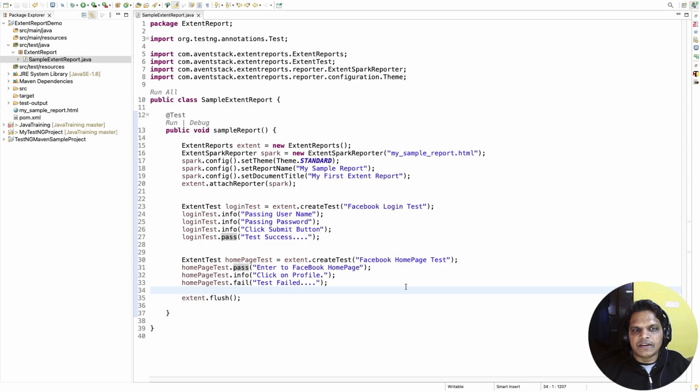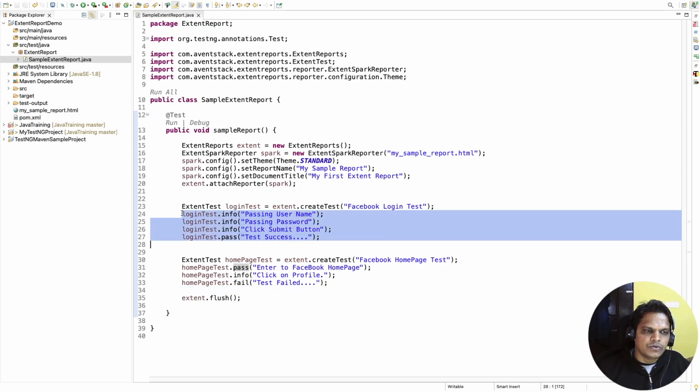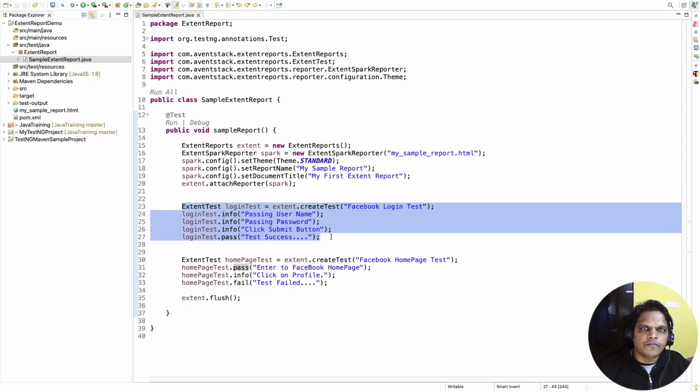So today we have created a sample extent report, and we have seen how you can create a very basic extent report. So whenever you will be writing a TestNG test, whenever you will be writing a Selenium test, you need to just use these functions to feed your test data to the extent report. And the extent report will display all the data, whatever data you want to display in the report.